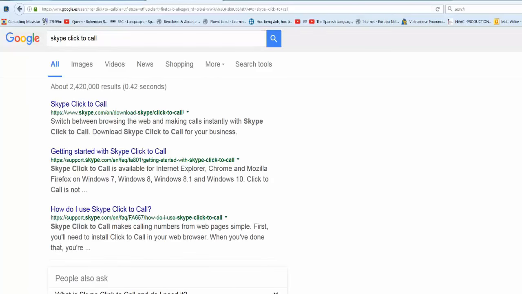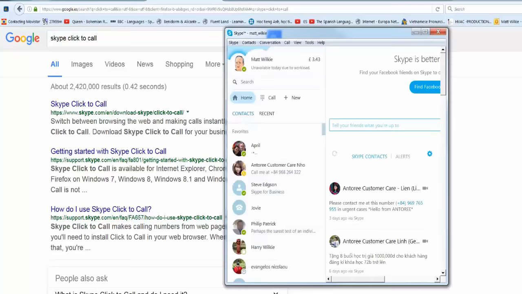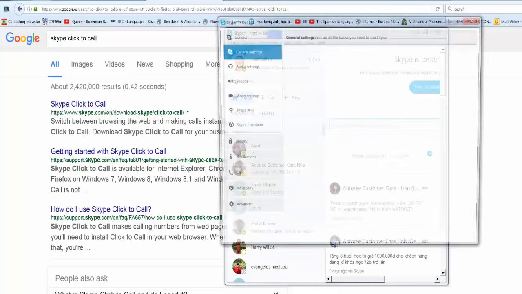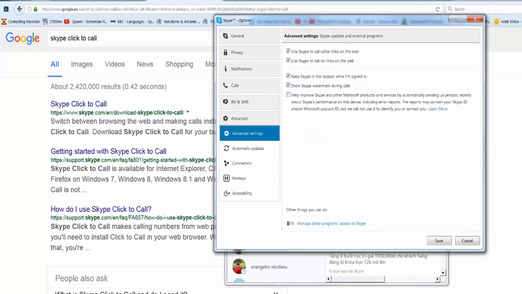So the first thing you're going to make sure you've got is Skype click to call, because this is what will utilize your dialing. So make sure you've got this installed. You should have had it with your Skype original installation, but you may have unselected it. So if you haven't got it, double click on it. In your tools options advanced, make sure these are switched on as well. This is for the links in the websites.